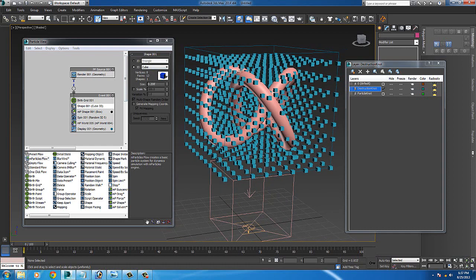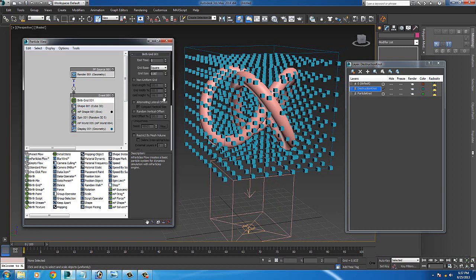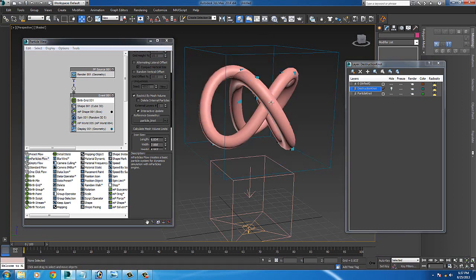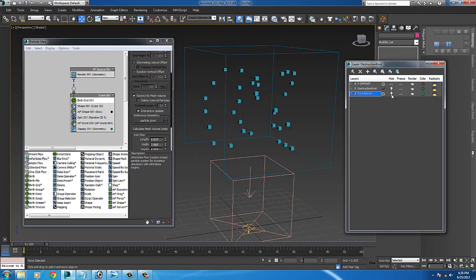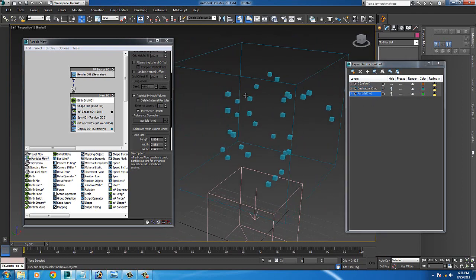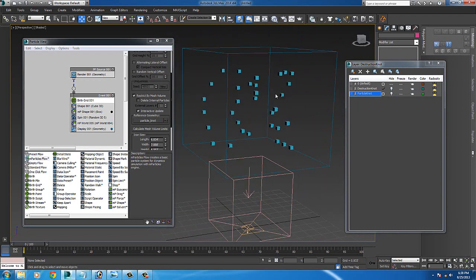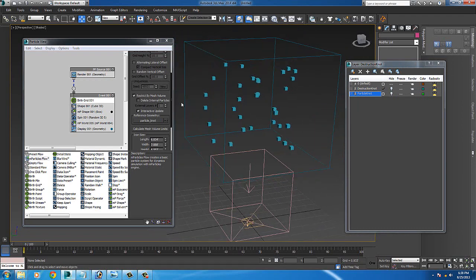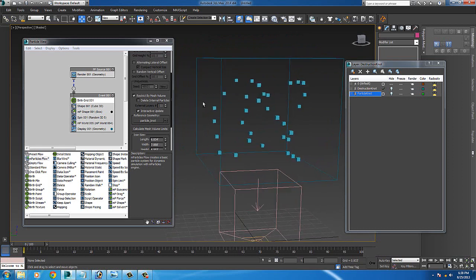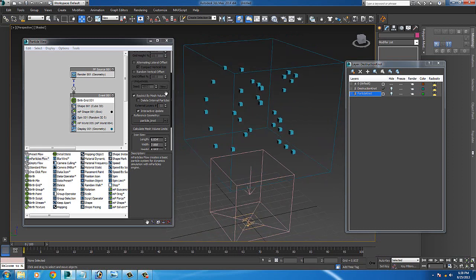Alright, so we want these particles to go inside of this knot. So we go to birth grid and we go down to restrict by mesh volume. So click that, and then interactive update is always nice, and then click none and click on your torus knot. First we have to hide the destruction one, and there you go. Now if we hide our particle knot, there are the particles following the knot mesh. That's really cool. The possibilities are through the roof.